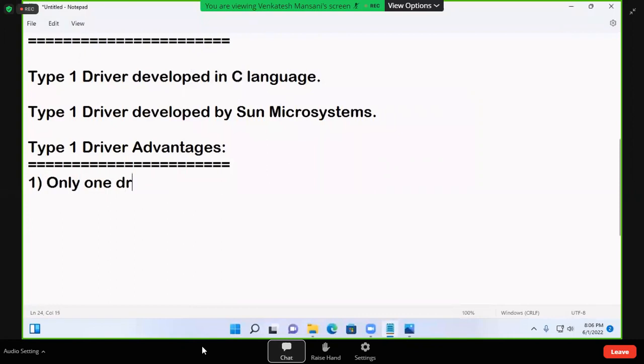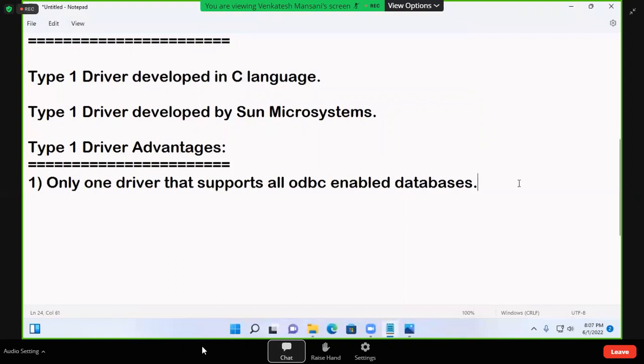Only one driver that supports all ODBC enabled databases.